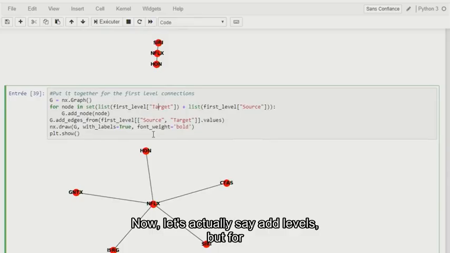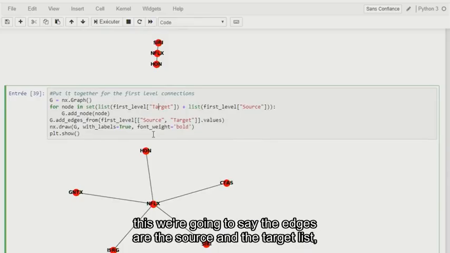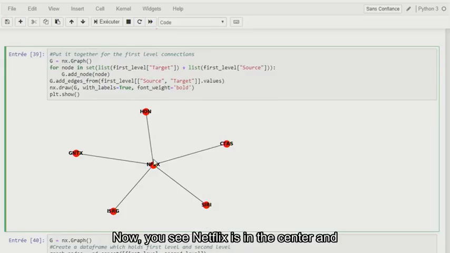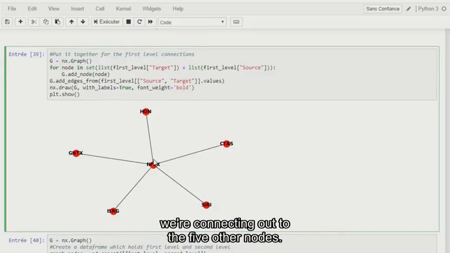Now, let's actually say add levels. But for this, we're going to say the edges are the source and the target lists, which we're getting from that first level data frame. Now you see, Netflix is in the center, and we're connecting out to the 5 other nodes.